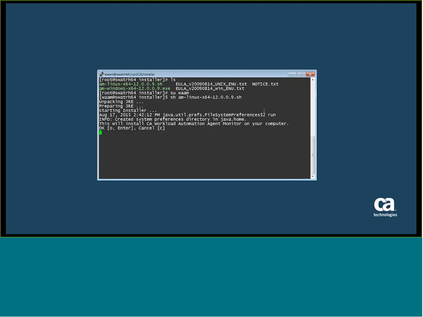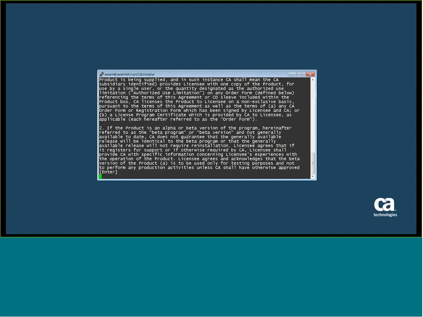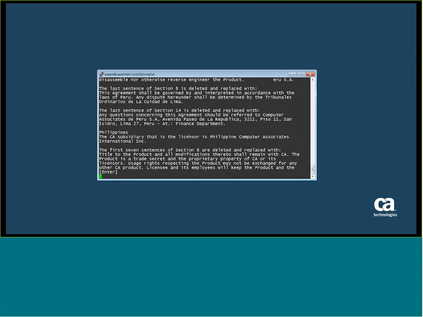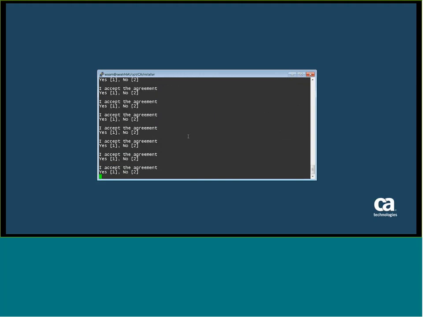The second thing to keep in mind is that whichever user you do choose to do the installation, they must have write permissions to the installation directory that you specify. So make sure you've taken care of this ahead of time. It's now asking us if we want to continue the installation, and we do. I'm going to skip through the licensing agreement, but make sure you do understand the contents of the licensing agreement before moving forward.